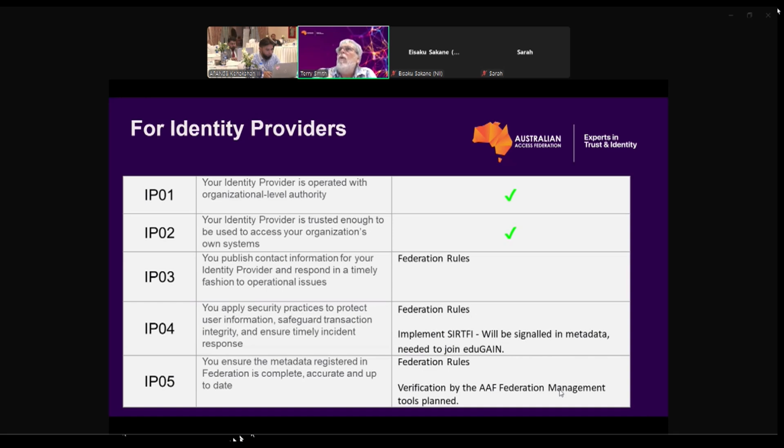Similarly with the second one: the identity provider is trusted enough to be used to access your organisation's own systems. And for the AAF, all of our universities' identity providers are core to their infrastructure and are used either to directly access an organisation's systems or as part of the organisation's identity management infrastructure. So everyone gets a green tick there.